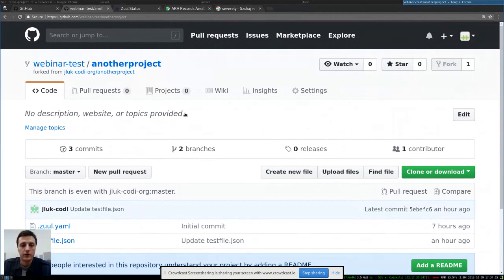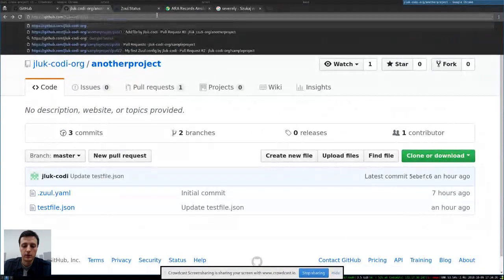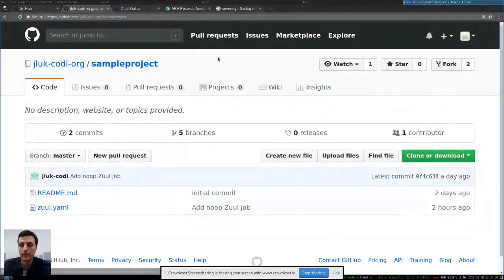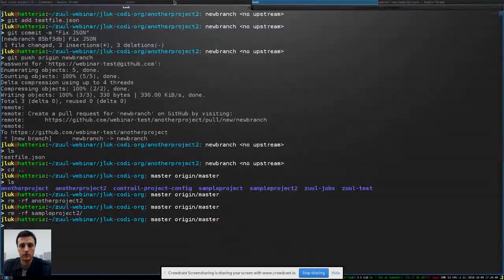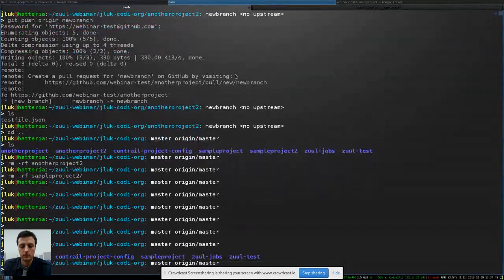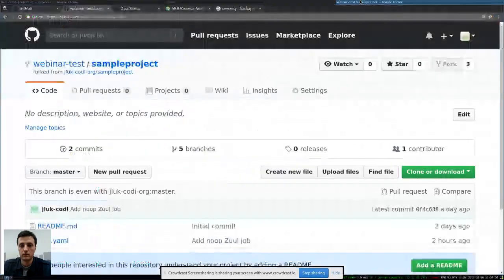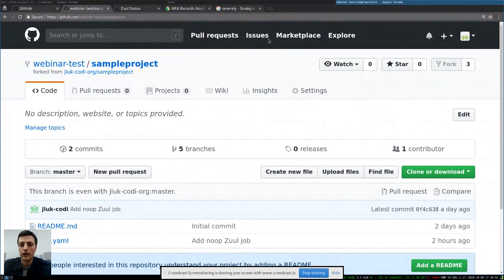Okay, I forked the project. Let's go to the project and fork it. And now we have a fork of the project that we will be working on, and let's clone it.